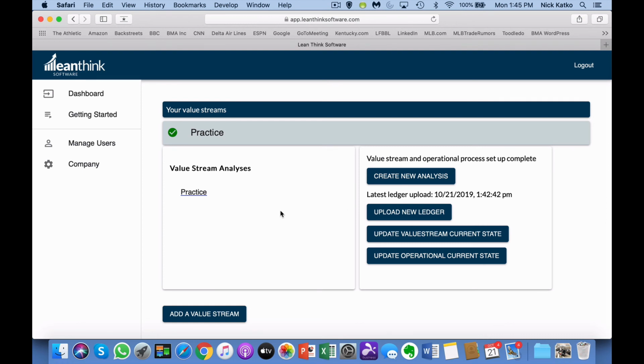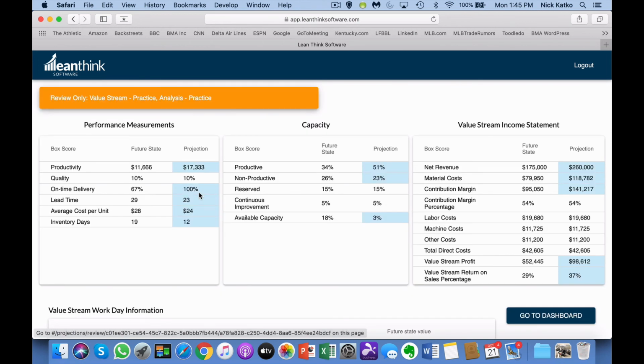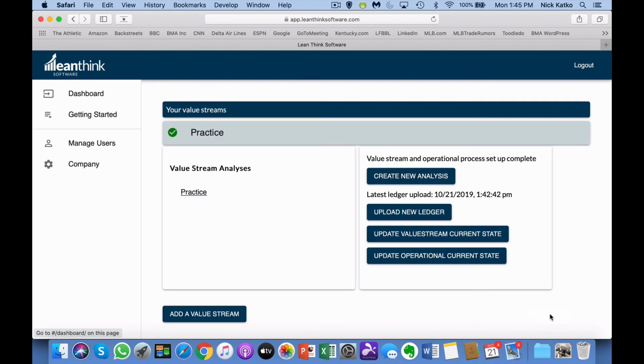This analysis will always be available for viewing, and then you can create a new analysis. You can upload and update your general ledger. You can also update any information in the value stream or in the operational current state, because periodically we make improvements and we create new current states. And if you want to add another value stream, you simply click over here and you can add as many value streams as you want. So that's basically how the software works.